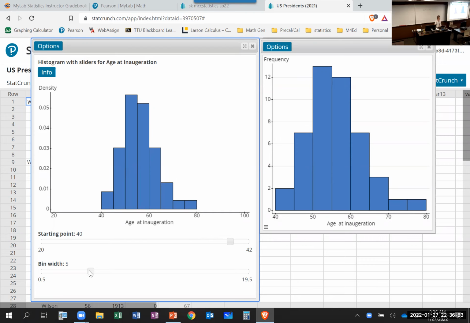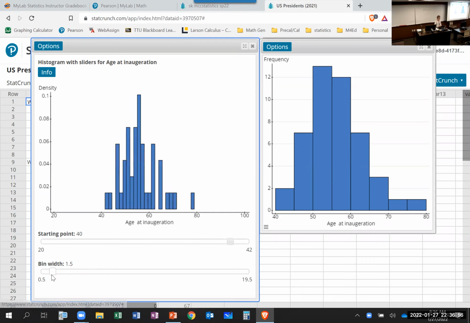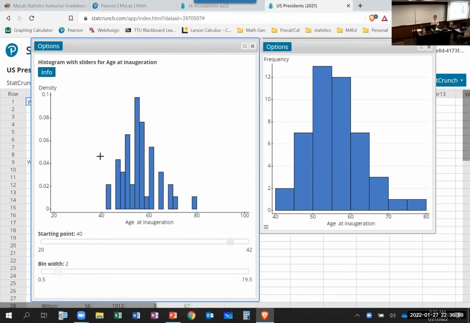If I come down here to the bin width, and let's say I slide it down to 2, what do we have going on there? What happened? There's gaps. Okay, why are there gaps? Is that all right? Can I still call it a histogram? I can. Why are there gaps? There probably wasn't a president who had an age in whatever that bin was.